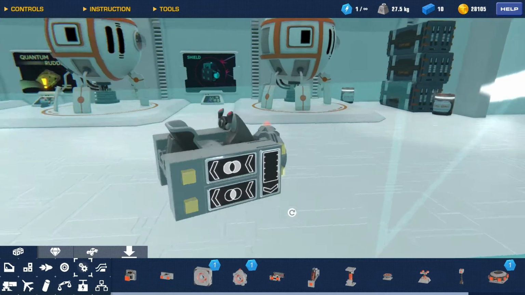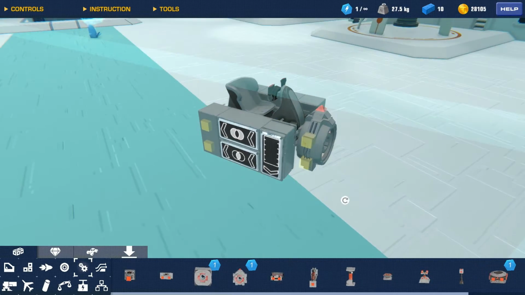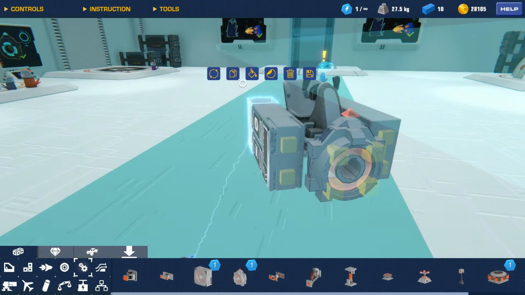Let me go over something real quick. Your AND gate, like I said, gets hooked up to your thrust. So let's add thrust.